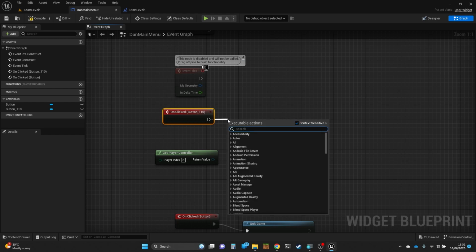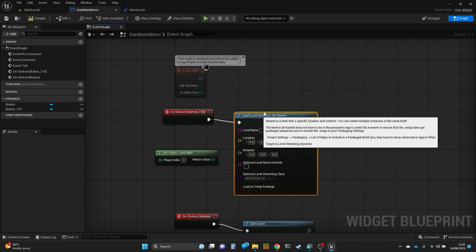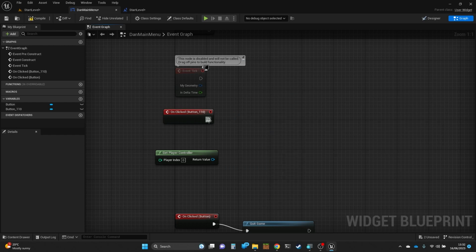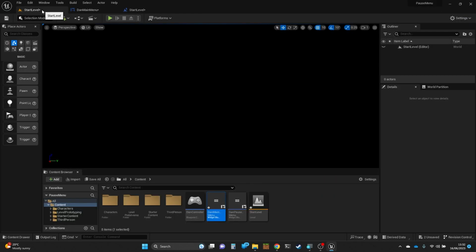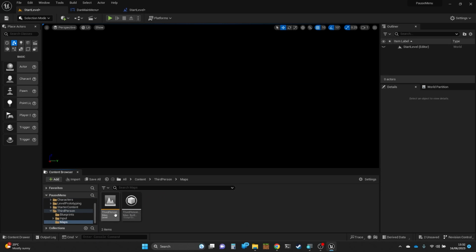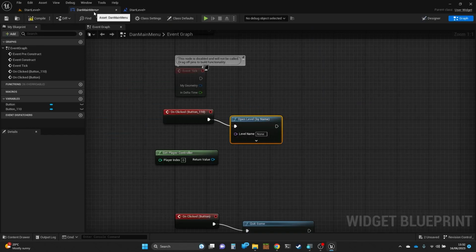So we're going to load level instance by name. I believe that's the one that we want. No, it's not. We've got the wrong node. Open level by name. That's better. Now we need the name of that level, which is the normal third person thing, and it's hidden in here. Maps, third person map. I'm going to do Control C to copy that and go back to the start level. That's not what we want. Main menu, there we go. Open level by name. Put third person map in there.